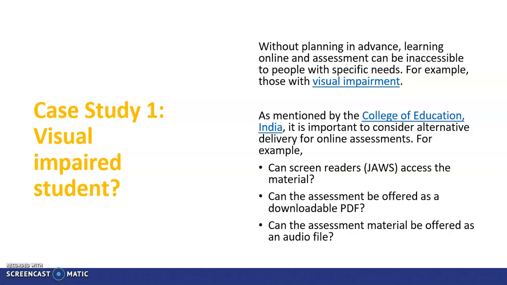Another college, the College of Education in India, for example, thought about visually impaired students and really considered things like screen readers and downloadable PDFs and audio files as well for assessment materials. So these are all assessment materials. Can you offer alternative ways of accessing that material? Can it be read by the screen reader? Have you got a PDF they can download of maybe the test questions, so they can view it in their own settings? Or can you do a little audio file? Someone doing a voiceover like I'm doing now, explaining what the tool is.